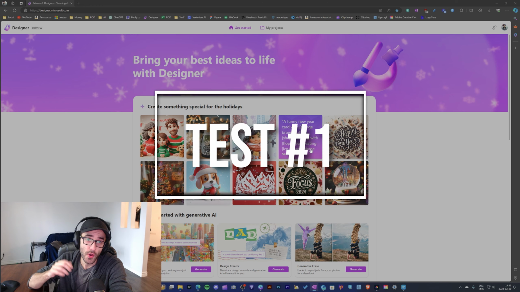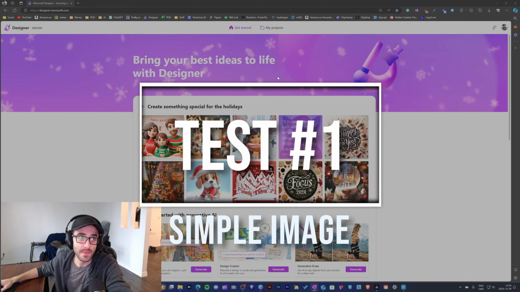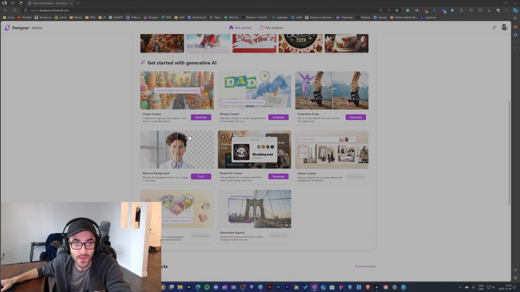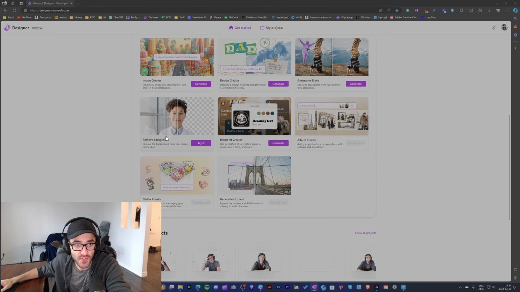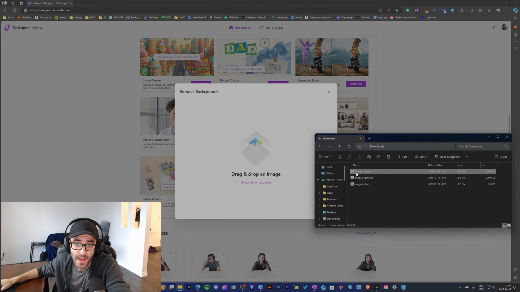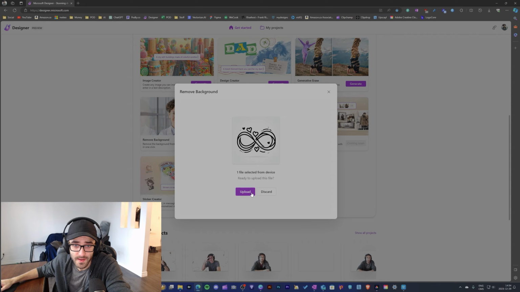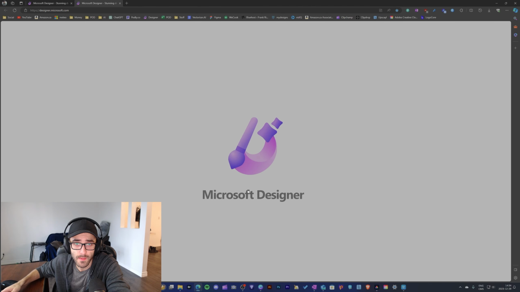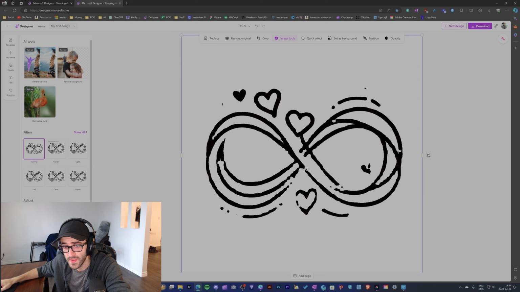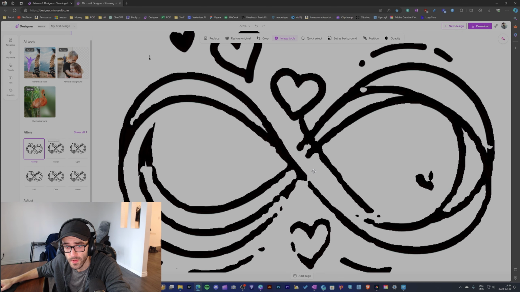So let's go. Test number one, let's try first of all with Microsoft Designer. Microsoft Designer has this remove background option, and I'm going to do it. I'm going to slide my image one in, upload it, and try to remove the background. As we can see here, the result is not good, and it clearly didn't do a very good job.